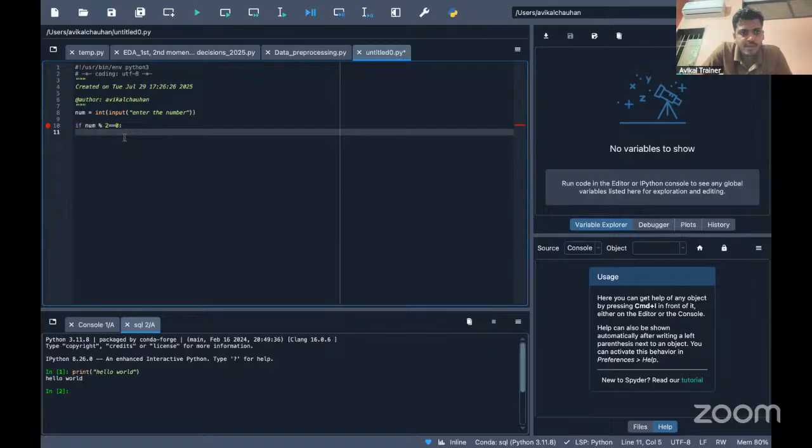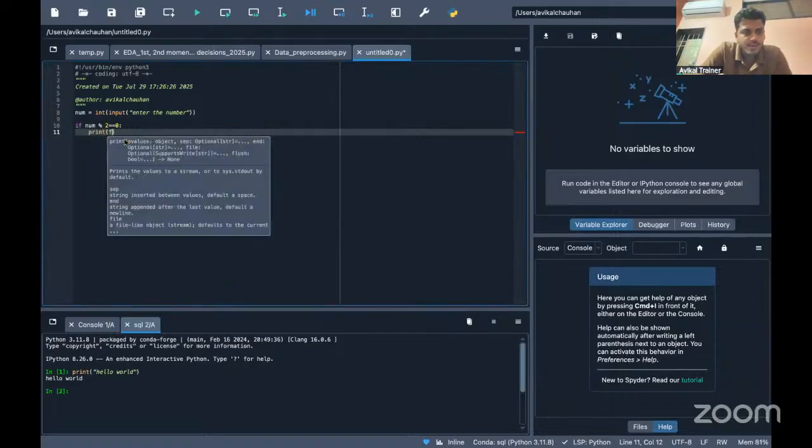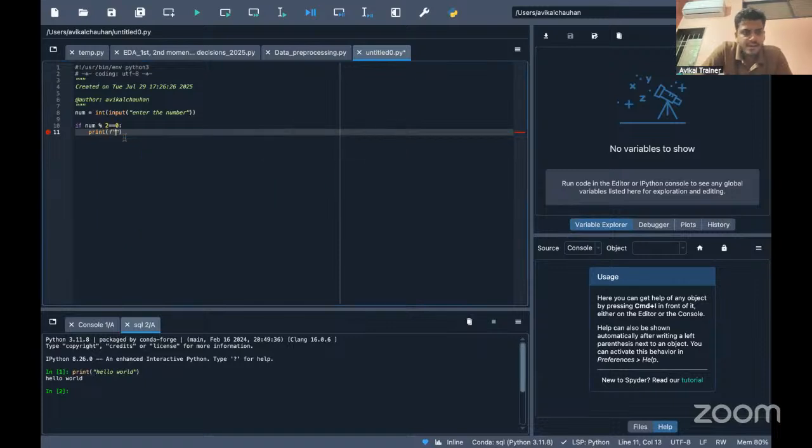Then we are going to print. Print, bracket open. We are going to use an f string here. In this f string, we give curly brackets, and inside the curly brackets we write num, curly bracket close. Then we write, it's an even number.